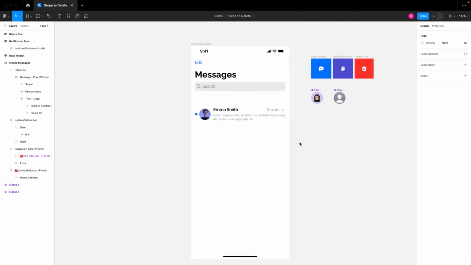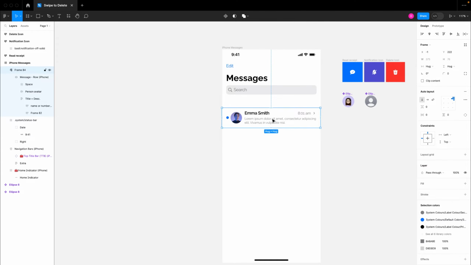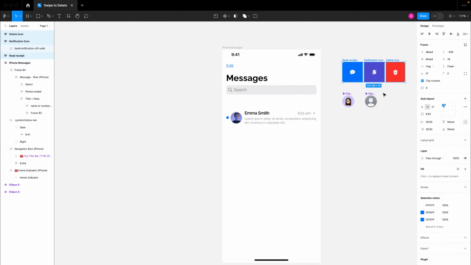All right, so in order to create the swipe to delete or swipe to manage gesture, we are going to be making use of this iPhone messages screen here. Here we have the list item we are going to be using to create the gesture, and here we have the icons that are going to be revealed once the user swipes.